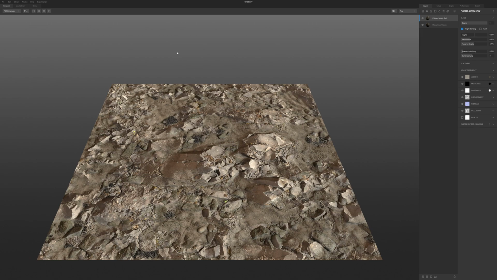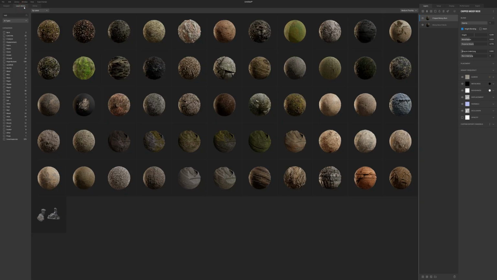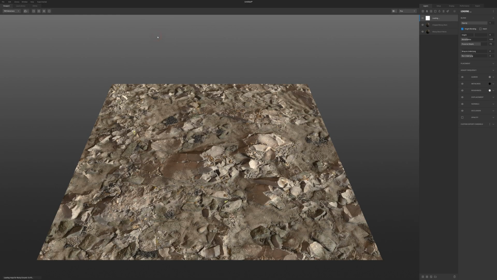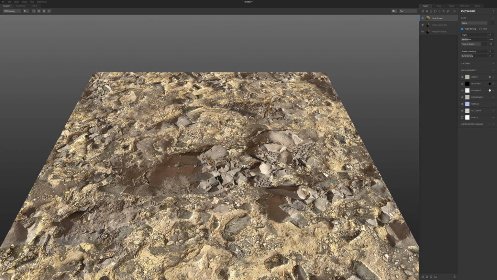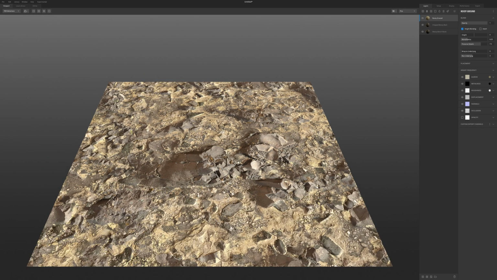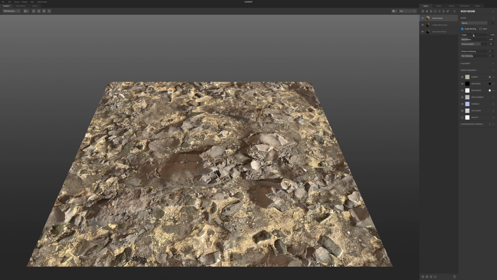All right, I'm just going to go ahead and add another layer here. We'll go back to the library. Maybe I'll add just this rocky ground one here. Okay, and so with this one here, let's say I'll adjust the height a bit here. And let's see, blend radius a little bit.